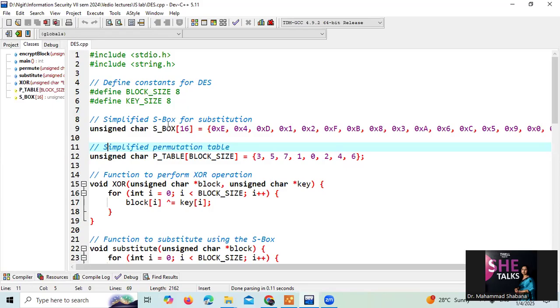Then here we are representing the S box, the simplified S box for substitution, which can add confusion by substituting the input with non-linear mappings. Next, we will go to the permutation table. The permutation table adds diffusion by spreading the influence of each input bit across the output.